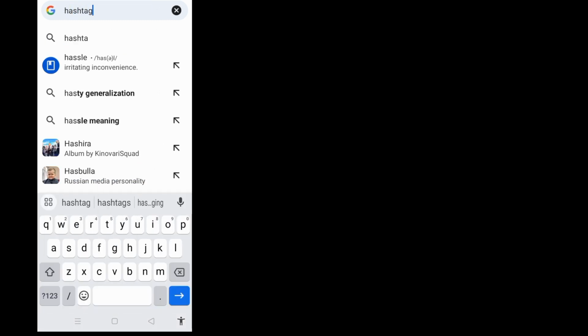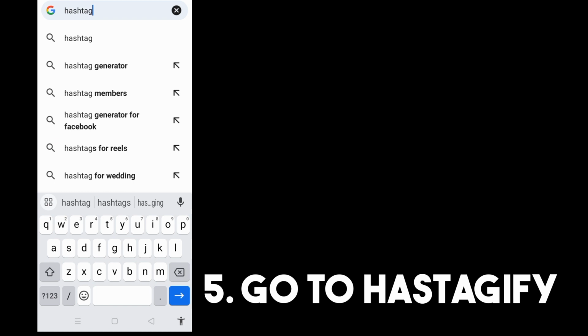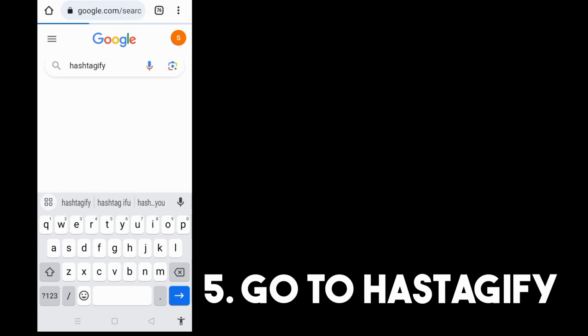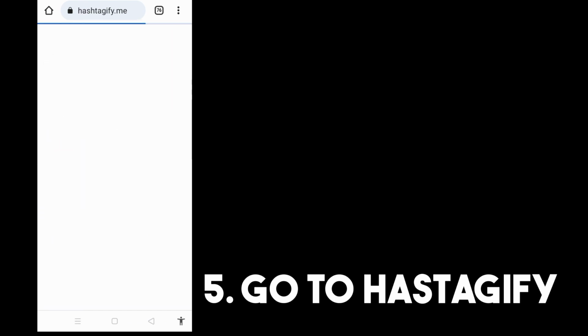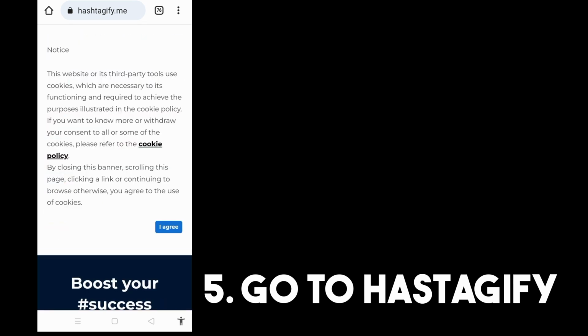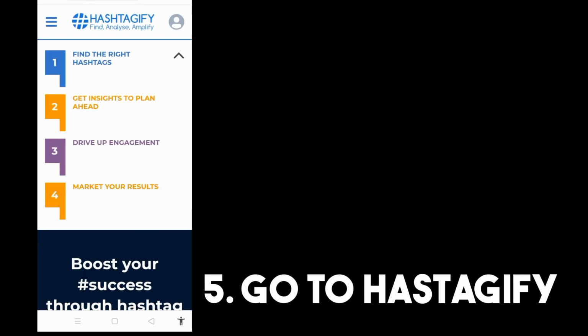Okay, you can also use Hashtagify. It's a site where you can search for trending hashtags, and it can help you use hashtags, especially if you're new to doing hashtags.